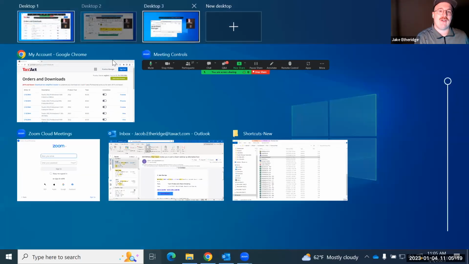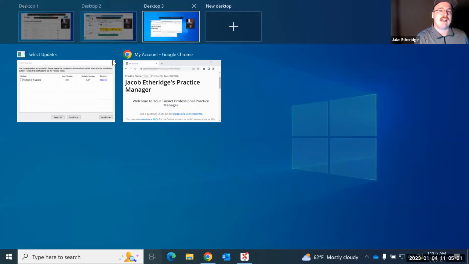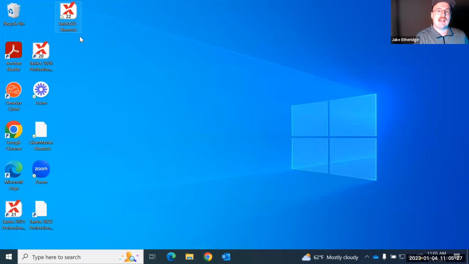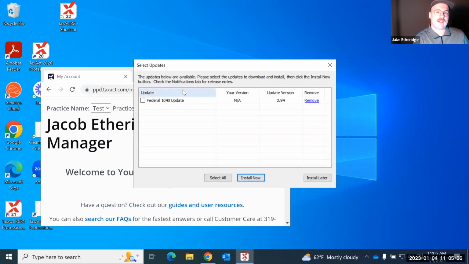Moving forward, though, into the actual program itself, I'm going to go over here to a new desktop and open the program right here, and it's going to let me know that I've got some updates. So I can choose here to install these updates right now or not.